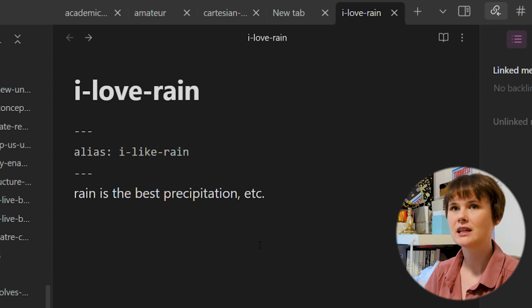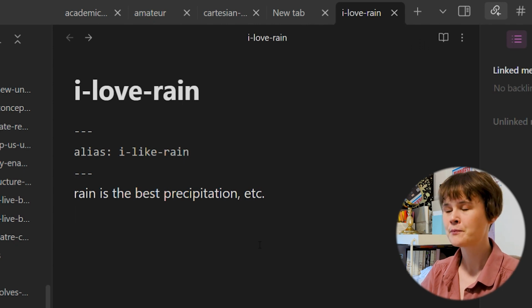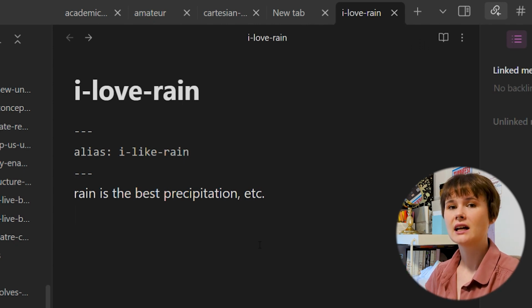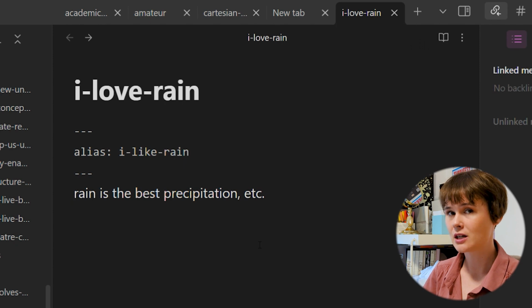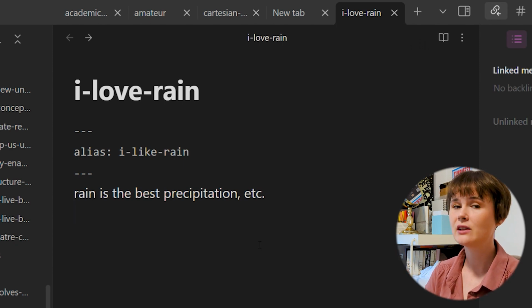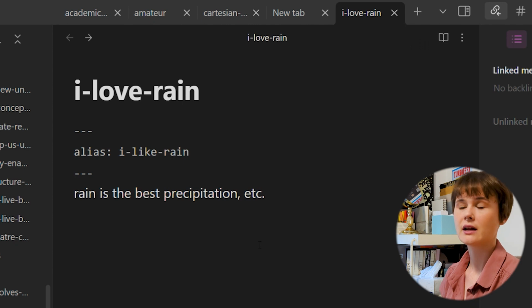Now that this note has an alias, I like rain, when I go to find this note and I'm thinking about how much I like rain, but the note's actually called I love rain, I'm going to start typing I like, and I love rain might not show up, but you know what will show up? I love rain's nickname, I like rain. And now it's going to look like I typed I like rain, but when I click on that note, it's going to direct me to the note I love rain instead.